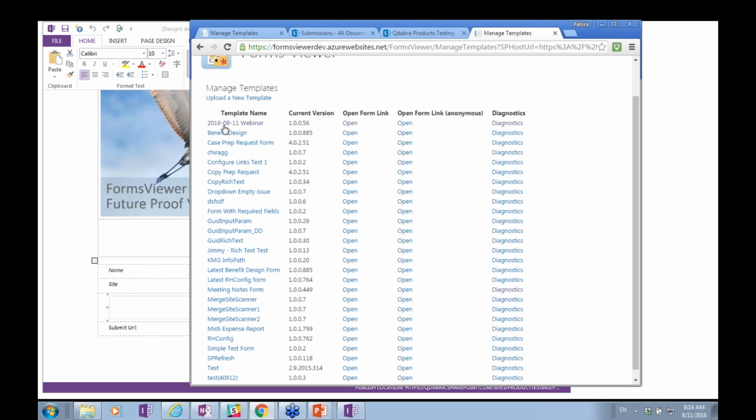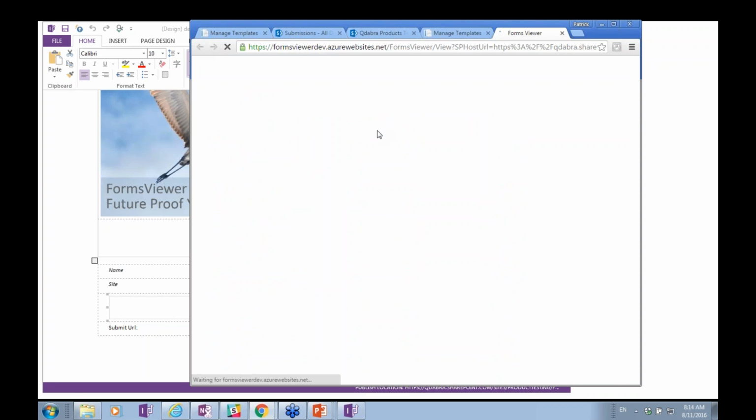The first way to test your form is you're going to upload it to FormsViewer just as an XSN upload, and then you'll click on one of these links. You'll notice that we have an anonymous link. FormsViewer works from an anonymous site to help save you SharePoint license fees. You can have anonymous users submit forms, and that's an interesting scenario for quite a few people who want to have external people submit forms to their 365 site without having to pay the license fees.